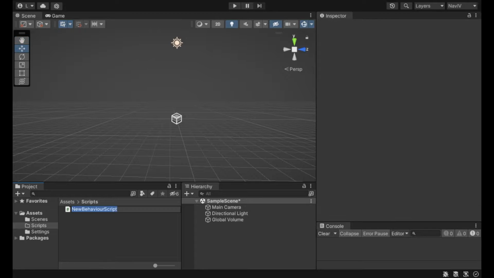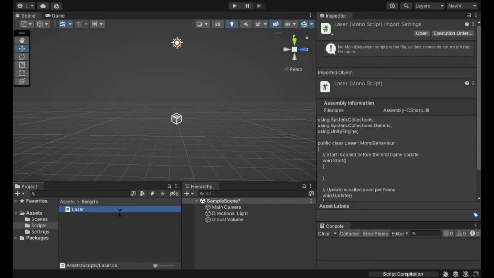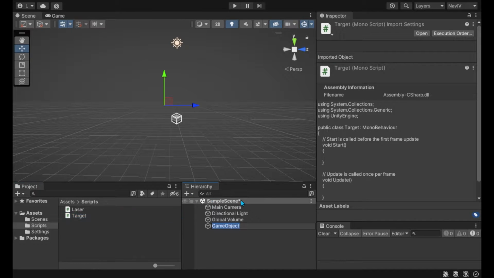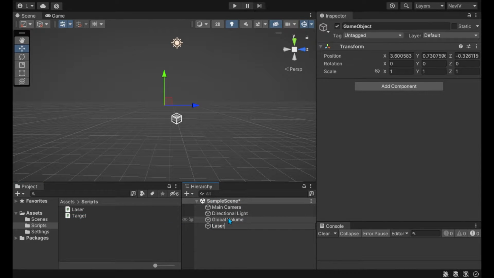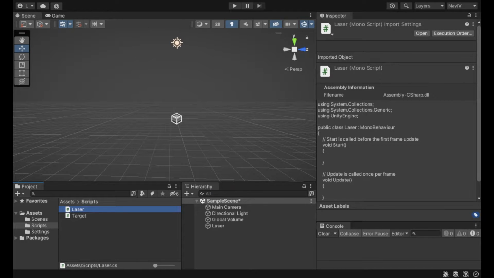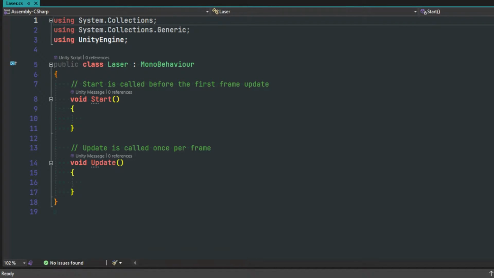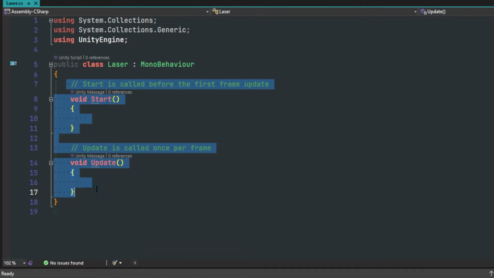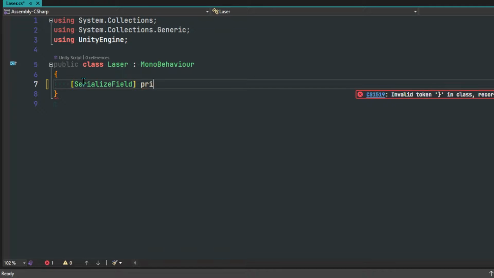First, I will create two scripts. One is laser. One is target. After adjusting scene position, I will open the laser script inside the code editor. I will delete this boilerplate code and start writing some serialized fields.